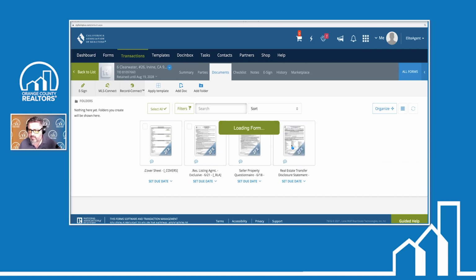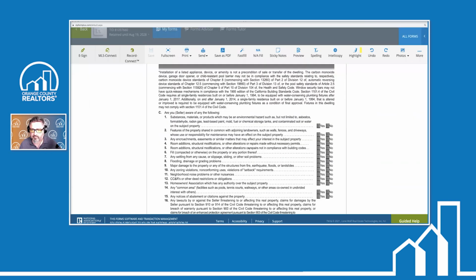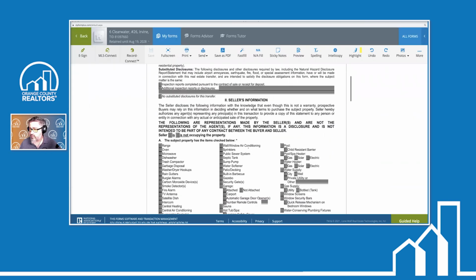But the problem is I cannot fill out this form, right? Why is that? Because the seller is supposed to fill it in. Now, we have a couple of ways that people do this. The old-fashioned way is email it or print it, give it to the client, let them print it, right? Email it as a PDF. They now get the PDF document, they print it out, then they start to fill it out, then they scan it, and then they send it back to you.